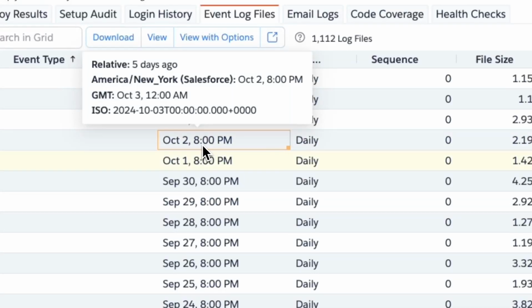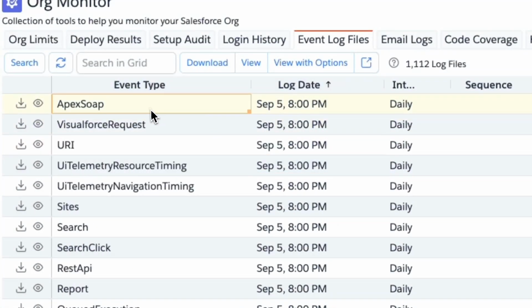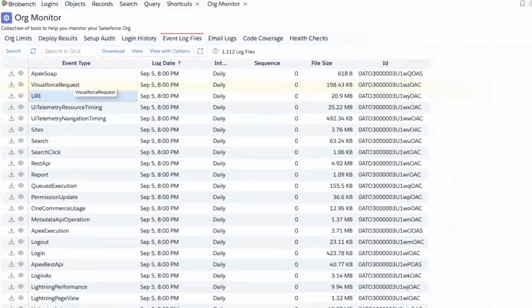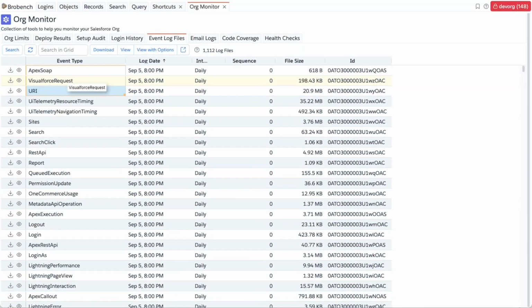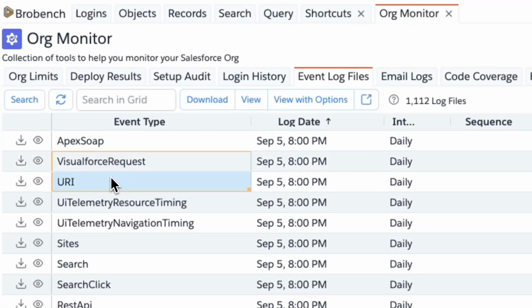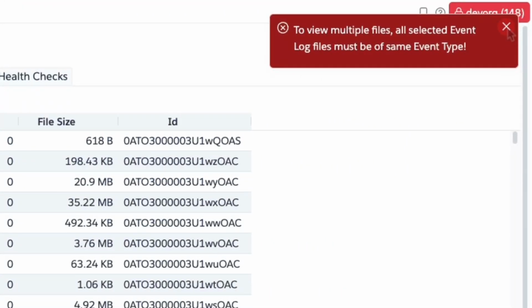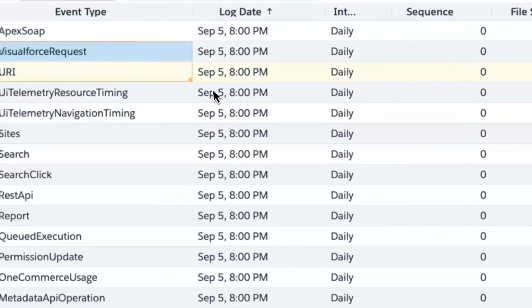Keep in mind that you can't view different types together, because each type has different columns and different data types for those columns. So it really doesn't make sense to try to view the URI and the Visualforce request together. And if you try to select multiple types to view, it will give an error that if you're trying to view multiple, they have to be of the same type.